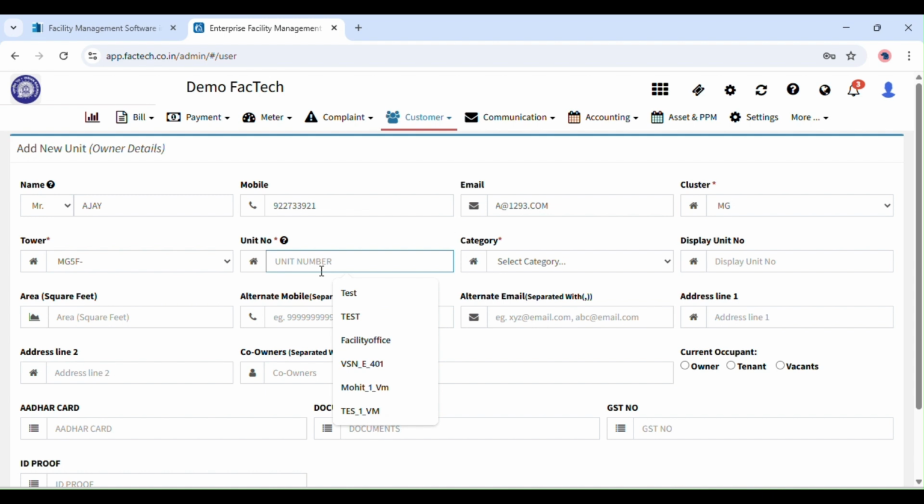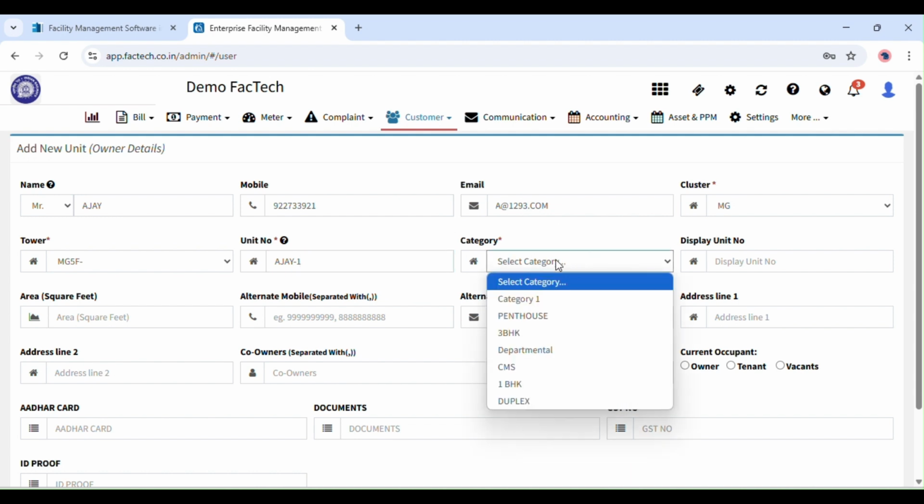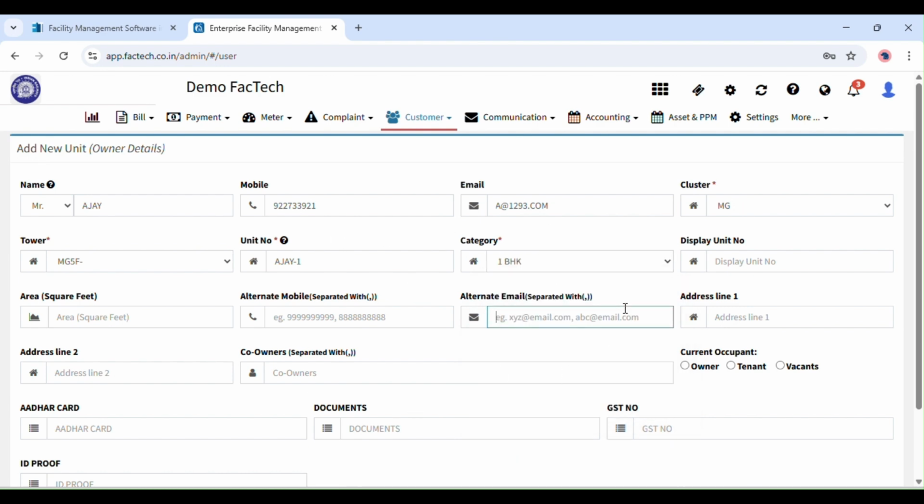And unit number can be created, which is a combination of the name and the unit of the customer, just to understand it better. So you can create the unit number as Ajay 1, and category can be the kind of space that they own. So it can be your 3 BHK, 1 BHK, or your departmental store depending on the facility. So you can just select the category over here. Under display unit number, it's the unit number that can be displayed in the system. So under unit number, we just put the name, we'll put the flat number if any of Ajay and the cluster. So this will be your displayed unit number.